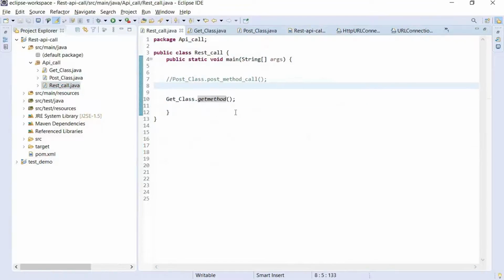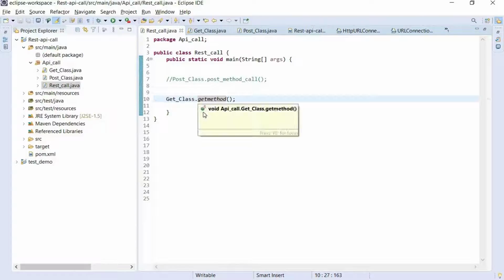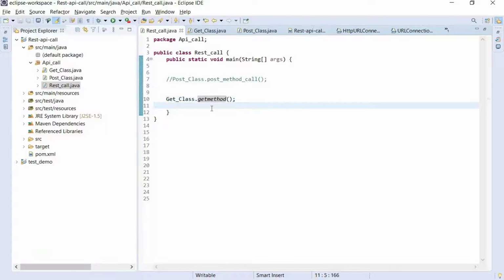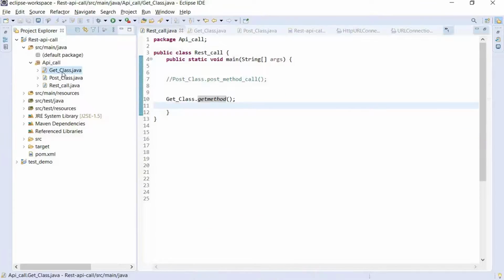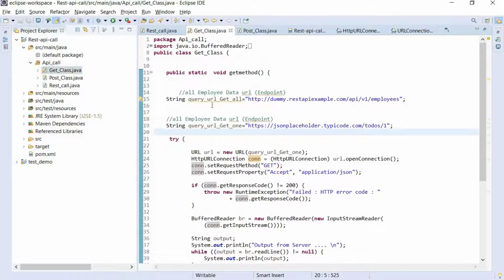Now we will move towards our main class. In this main class I have defined two methods. First is your post method and second is get method. So let's see how this get method and post method are defined in a get class and post class. So first we will move towards get class.